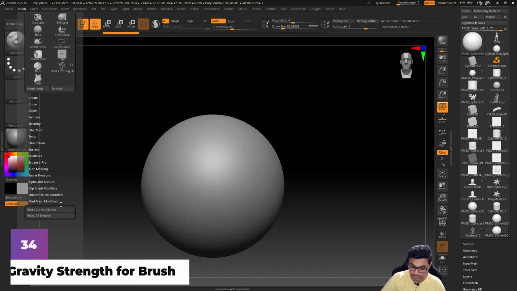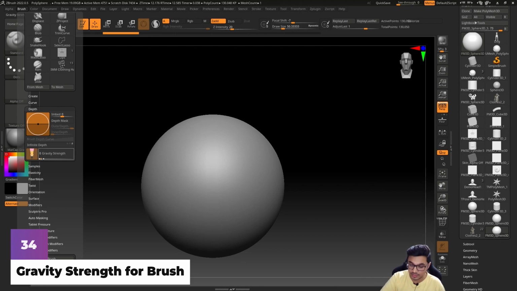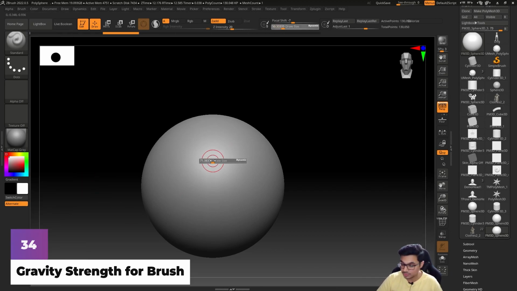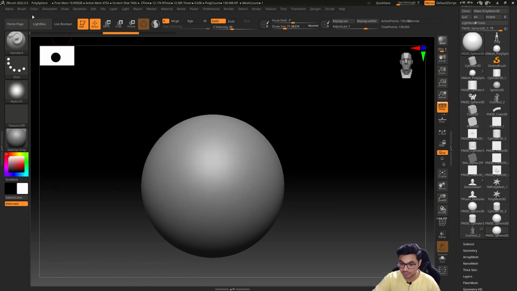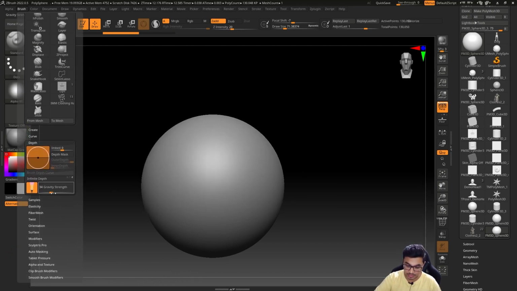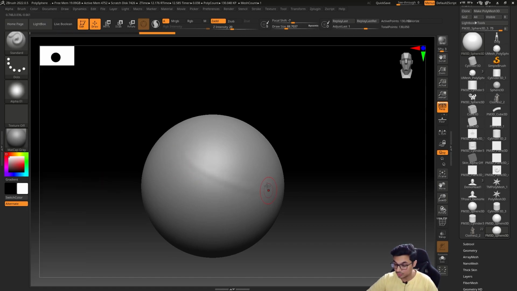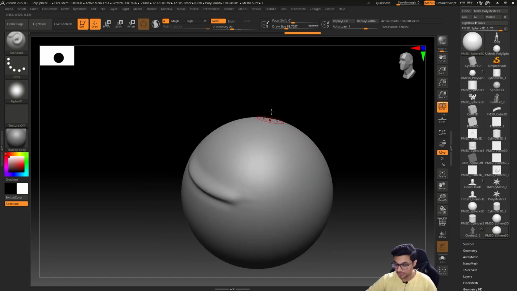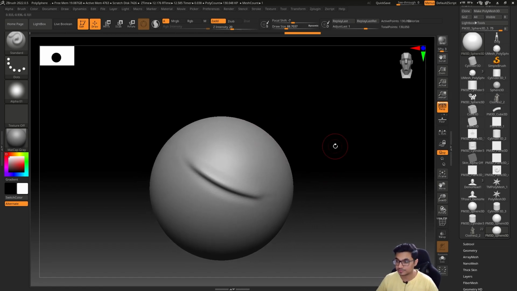In Brush, go to Depth and increase your gravity to set the gravity of your brush. If you select any alpha and increase the gravity a little bit more, you can have a cloth brush of your need. It puts gravity on the object, on your sculpt.